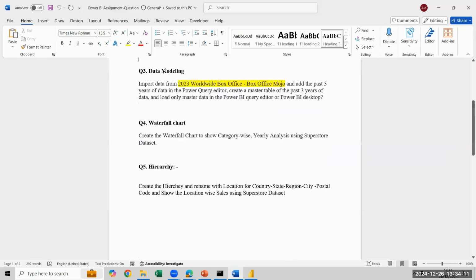After that, the third question, data modeling. Import the data from the link they have given for the past 3 years, create a master table for the past 3 years of data and load it in Power BI. They have clearly said it should show only master data in Power Query Editor or Power BI Desktop. So how are you going to do it? Let me give you an example.